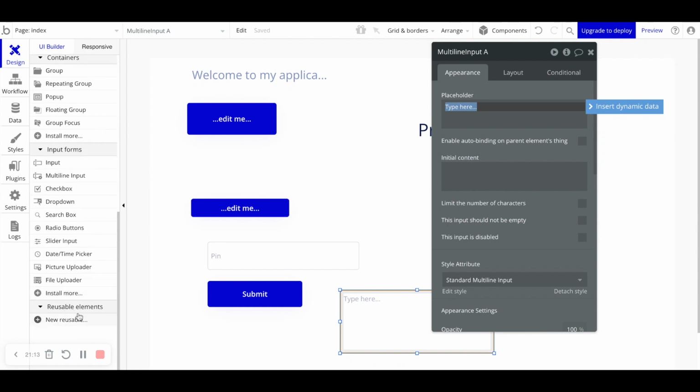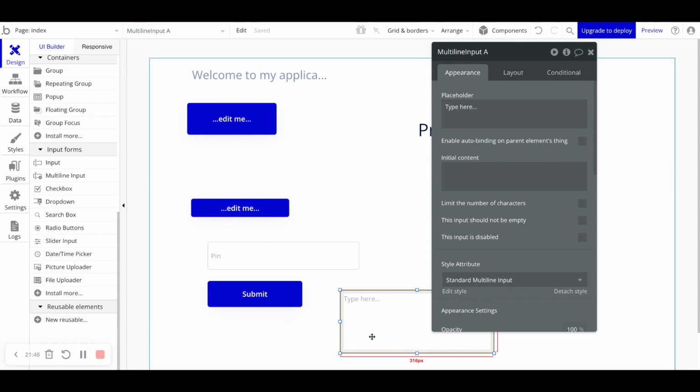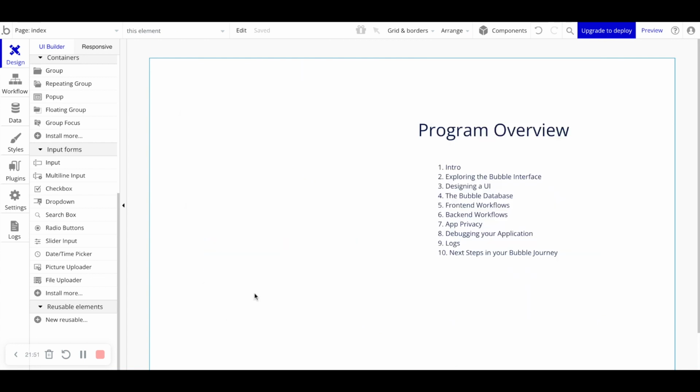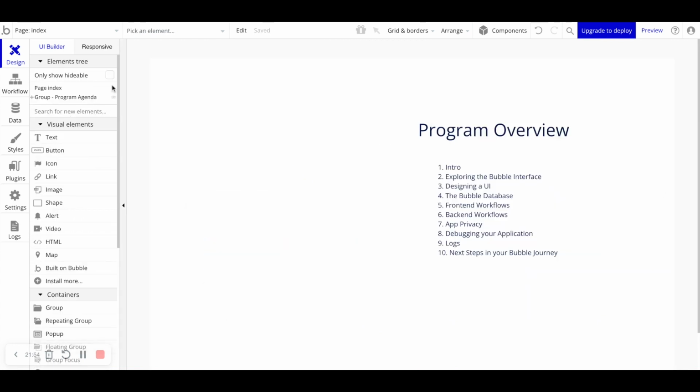Now, the last thing I'll cover here is reusable elements. So for example, if you had some kind of login pop-up, you can create it as a reusable element so you can use it across other pages within your application. If I had one specific login form, I don't want to create a new login form on every page. Instead, I would just have a reusable element that I use across all of my pages. So definitely take a look at reusable elements as well. So let me go ahead now and quickly delete all of these elements. I'll hide the program overview.